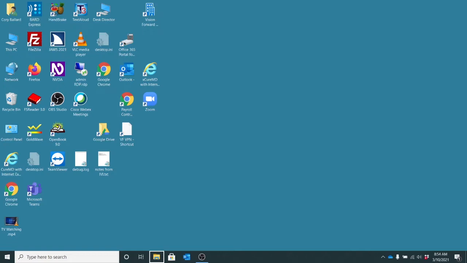All right, we're on the taskbar here. Now, I mentioned that the taskbar shows us programs we currently have running on the computer. And that is true, but it will also show us programs that we have pinned to the taskbar.